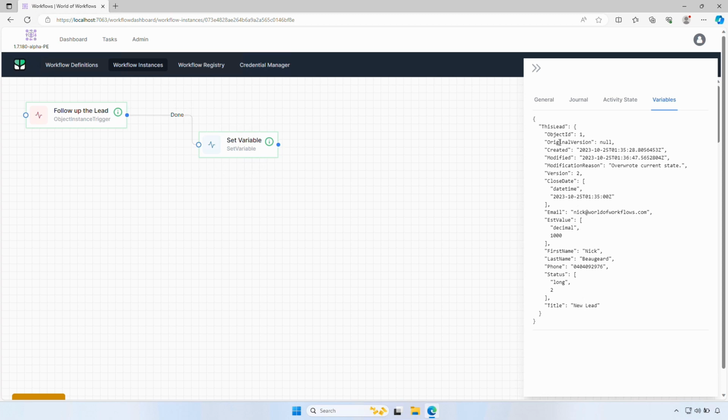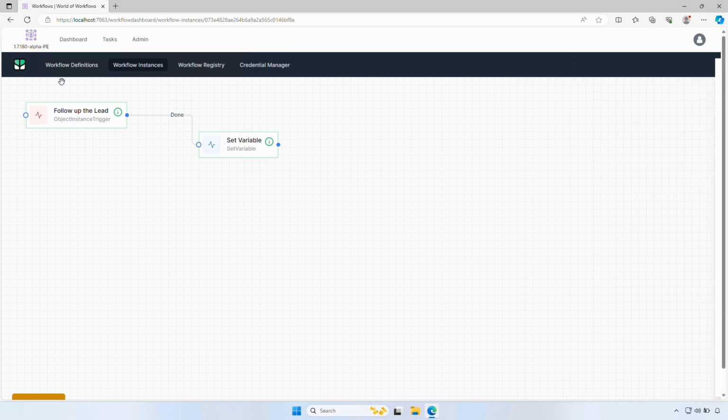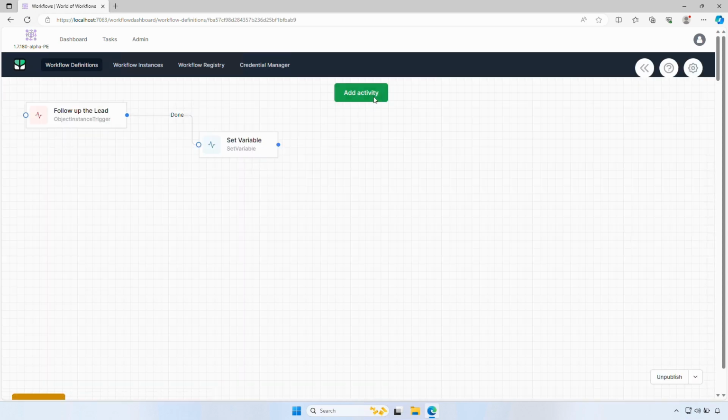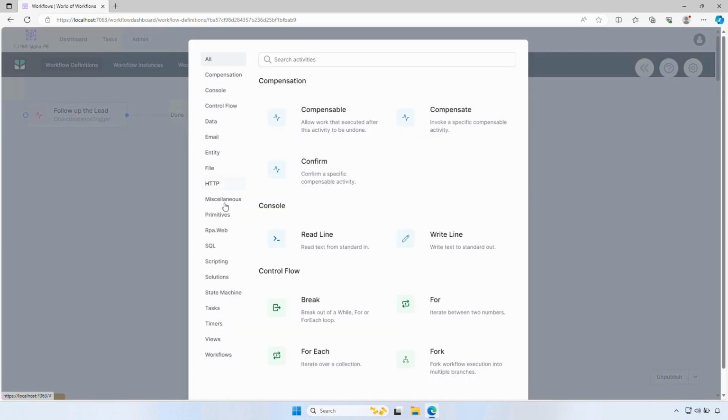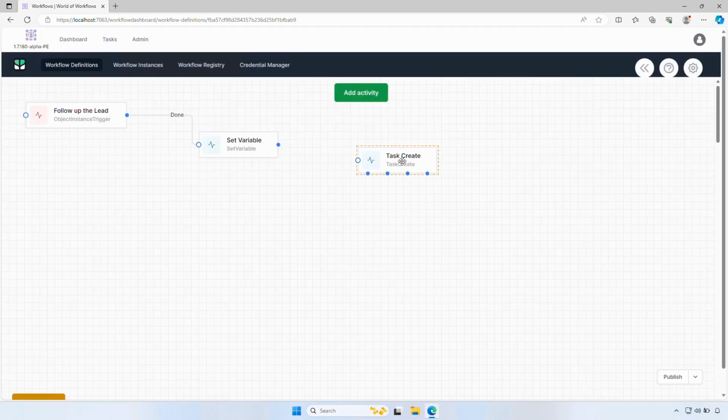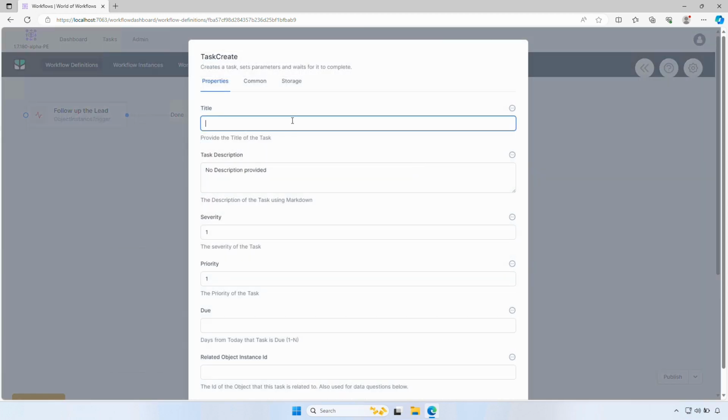What I am going to do though is create a task, and what I want to do with this workflow is tell my team to follow up this lead. So just by going to the lead, clicking a button, I can create a task for my team to follow up. So I'll give it a title. So please follow up the lead. Excellent. Now I'm going to give it a description.